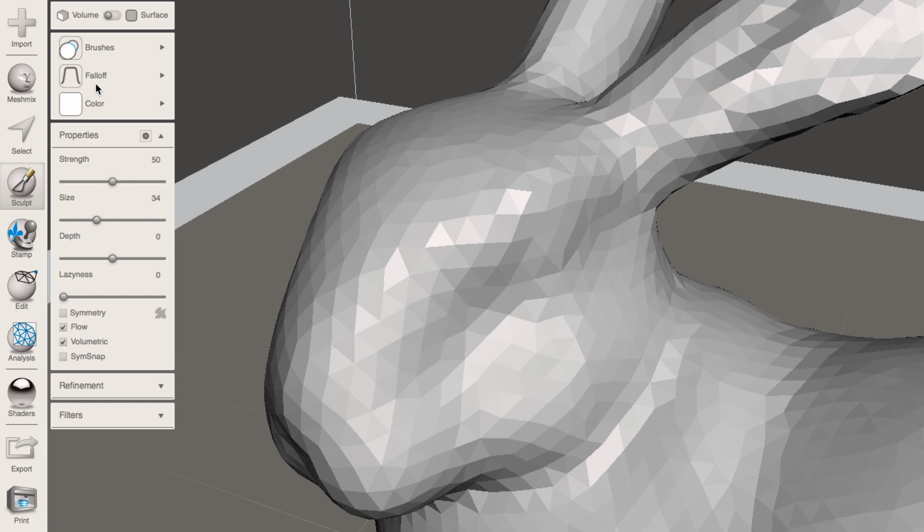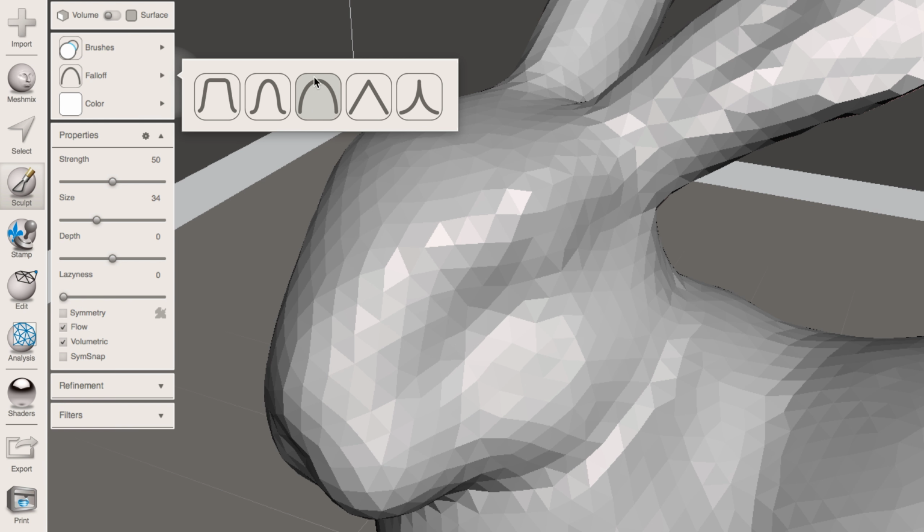Notice there are a couple properties here. There's fall off. This should be the default there with the gentle fall off. So this brush will have the most effect in the center, and then we'll have gradually less effect as it gets out towards the edge of the size of the brush. Color doesn't really matter for us in this case. Strength, we're going to leave at 50, and all of these others. Symmetry is something you can use when you're working on two sides of an object that's along the axis, but this isn't the case here.